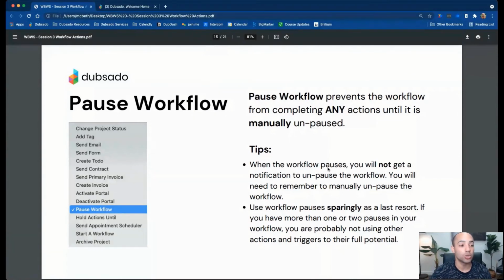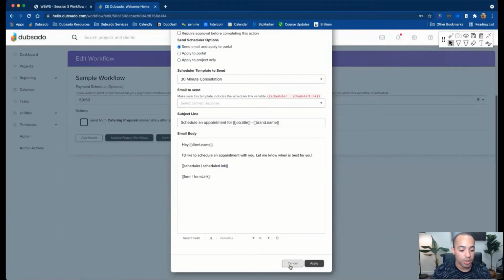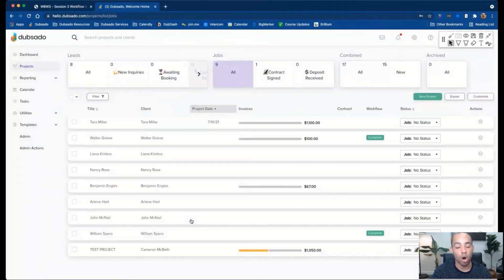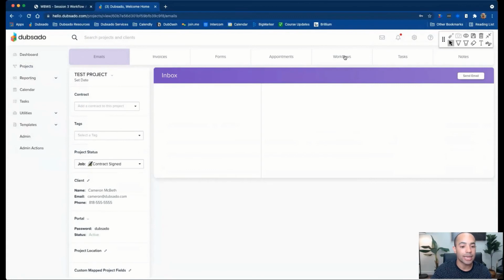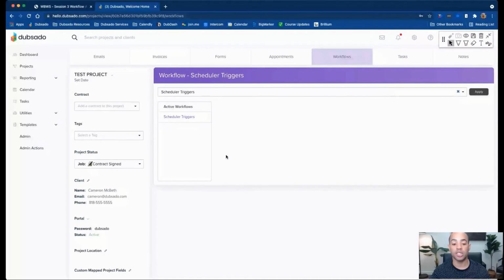So let me click out of this here, and I'm going to go into a project and show you what that would look like realistically. So if you have a pause workflow action in a workflow, let me wait till this opens up here, and we'll go to the workflows tab. And what I'm going to do here is add in this particular workflow. So we just have kind of a basic workflow in here. And let's say that this workflow is paused, okay? So when a workflow gets paused, you're going to see it right here where it turns yellow.